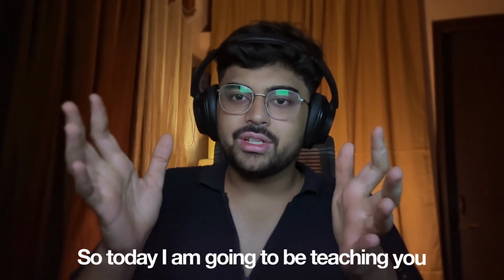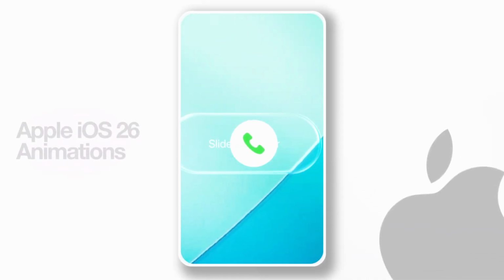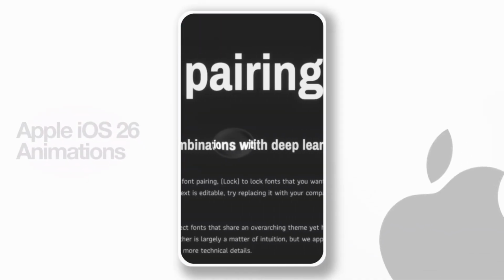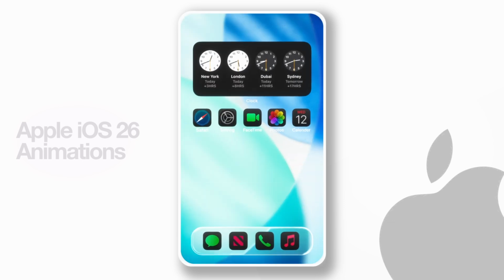So today I'm going to be teaching you how you can make these Apple type animations in DaVinci. Literally, even a newbie editor can make these animations. They look tricky on the surface, but they are just so easy to make. So without any delay, let's start on this tutorial.